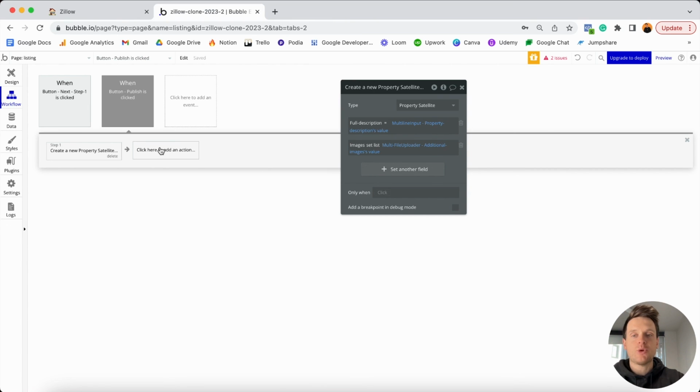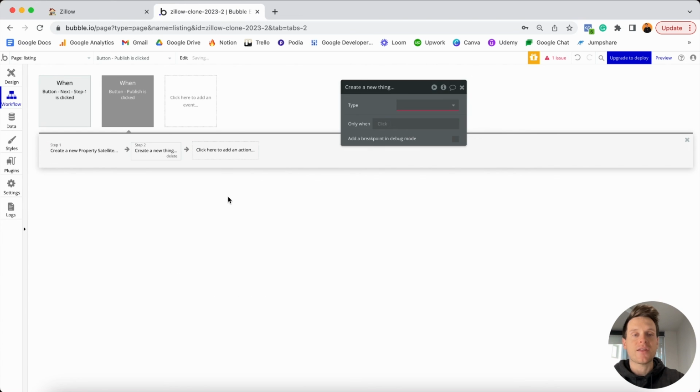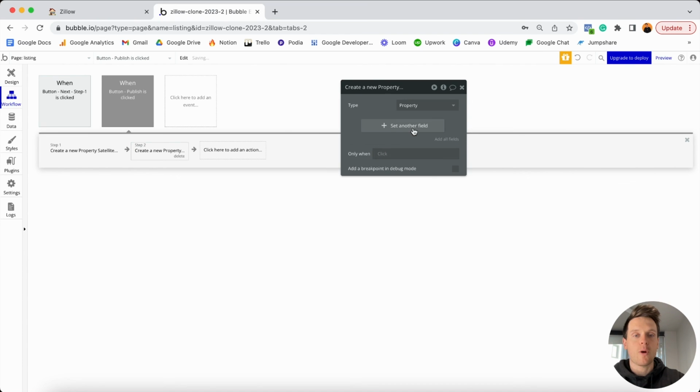So the next thing we'll need to do is add an additional step within our workflow. We'll head to our data tab once again and choose to create another new thing. The type of thing we'd like to create here though is going to be a property. And now I'm just going to add in all of the data fields.